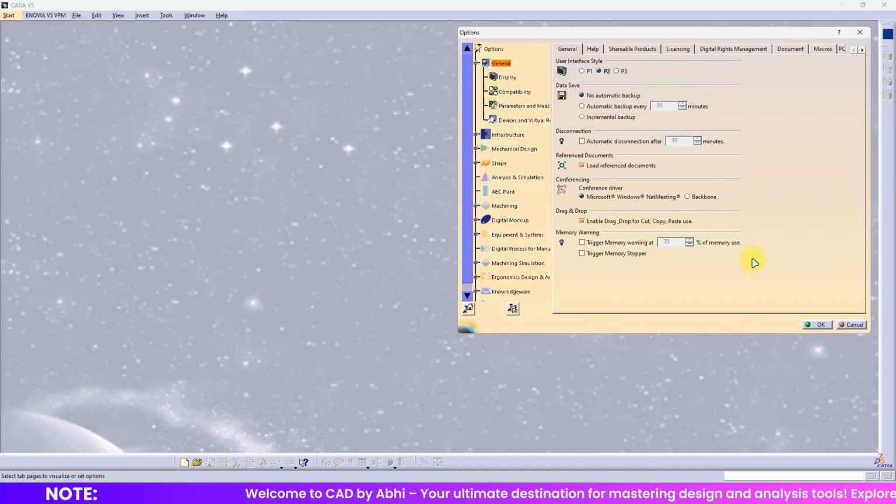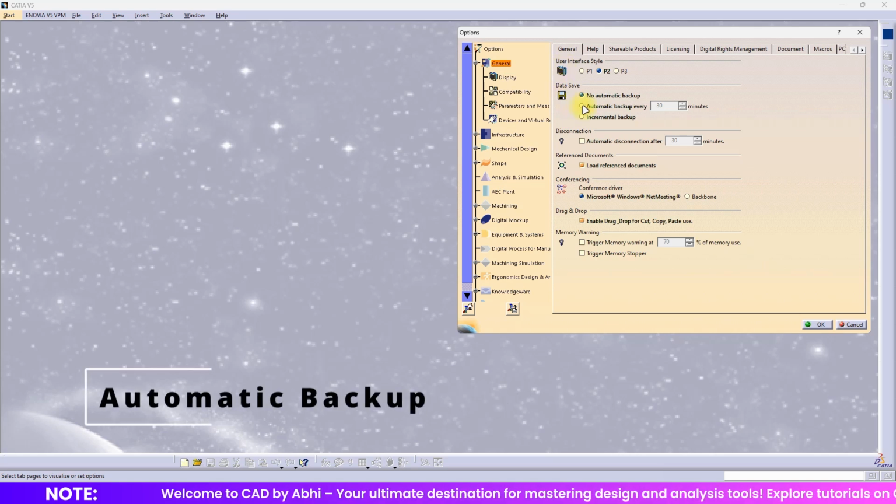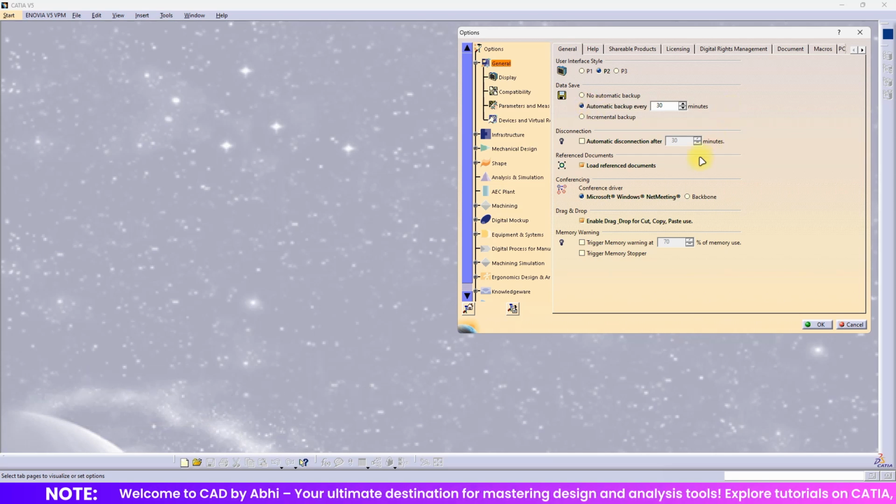While this option gives you complete control, it also increases the risk of losing data in case of a system crash or unexpected shutdown. The second option is automatic backup with a time limit. When this is enabled, CATIA will automatically save your work at intervals that can be specified. For example, if you set it to 10 minutes, CATIA will create a backup every 10 minutes. This option is useful for continuous work, ensuring you don't lose too much progress if something goes wrong.